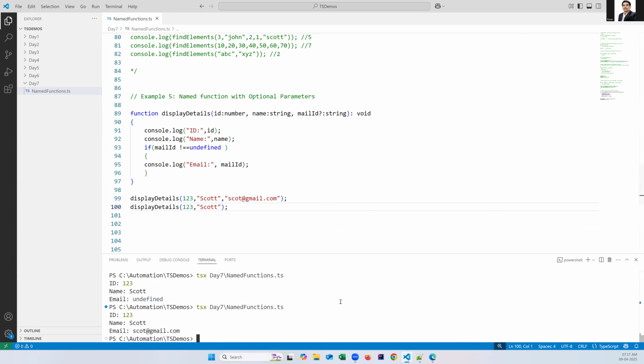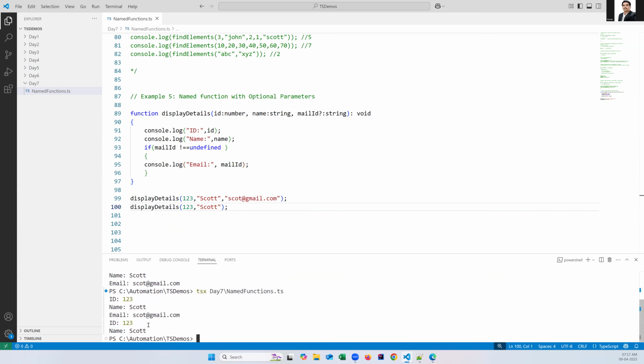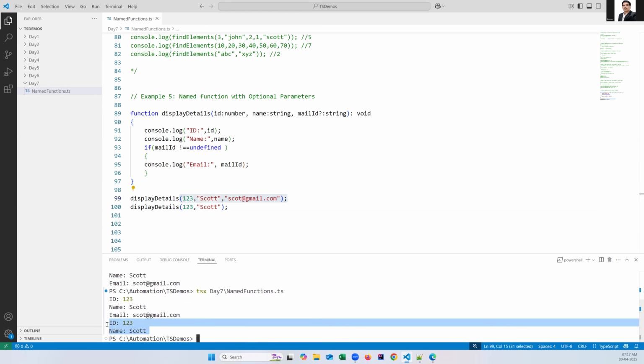I'm calling it 2 times. When I call the function the first time, you can see it printed 3 values because we are passing 3 values. The second time, it just printed only ID and name. Why? Because we are not passing email ID, so obviously the email ID is undefined. If mail ID is not equal to undefined, then only we will print it. But if it is undefined, we just ignore the statement. Okay, just a very small logic I have applied here. So this is how we can create a named function with optional parameters.